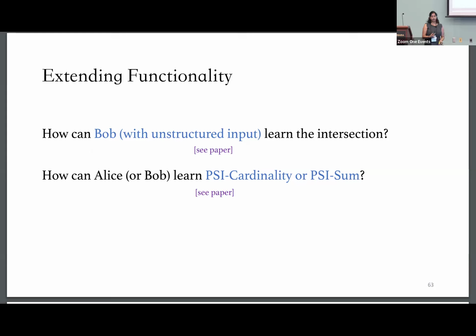So you notice from our framework that only Alice learns the output, but there might be potential applications where you might want Bob, the party with the unstructured input, to learn the result, the intersection. So we show how this can be achieved.